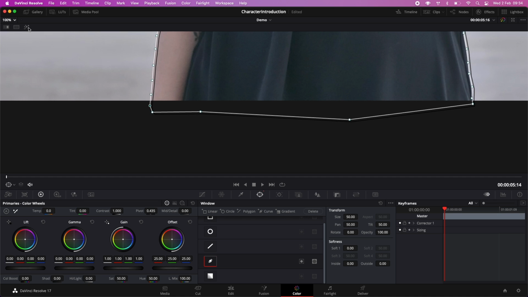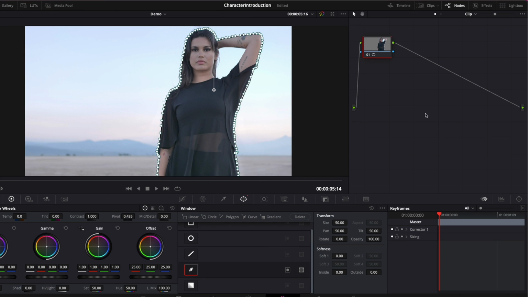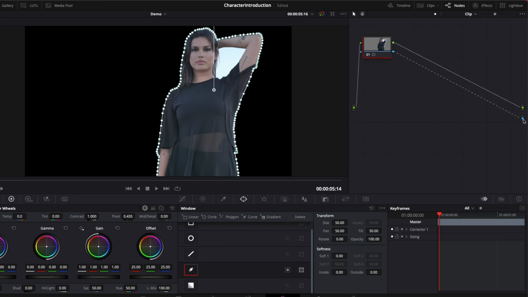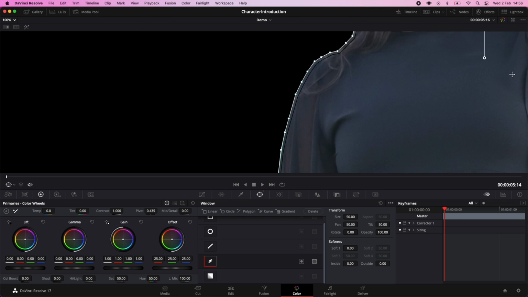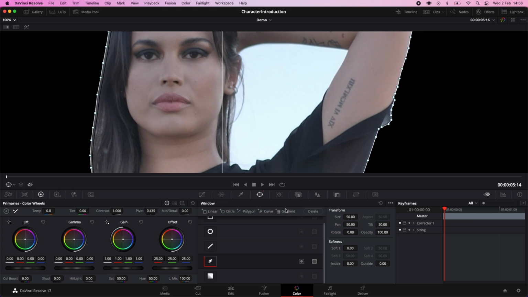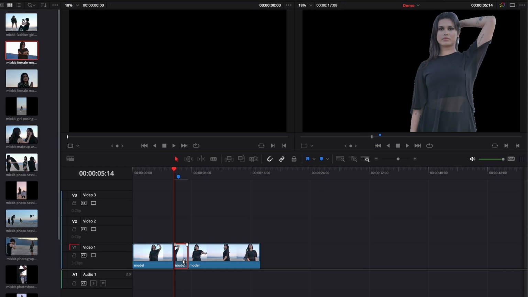Now we can zoom out using the fit option. Enable the nodes menu. Right click and select add alpha output, and we will achieve our transparent background by connecting the blue dots. In my case, it's not everything perfect, so I'm going to apply the same technique to remove all the background. Click on this button and we are done with the masking. We can now go to the edit page and review the progress.